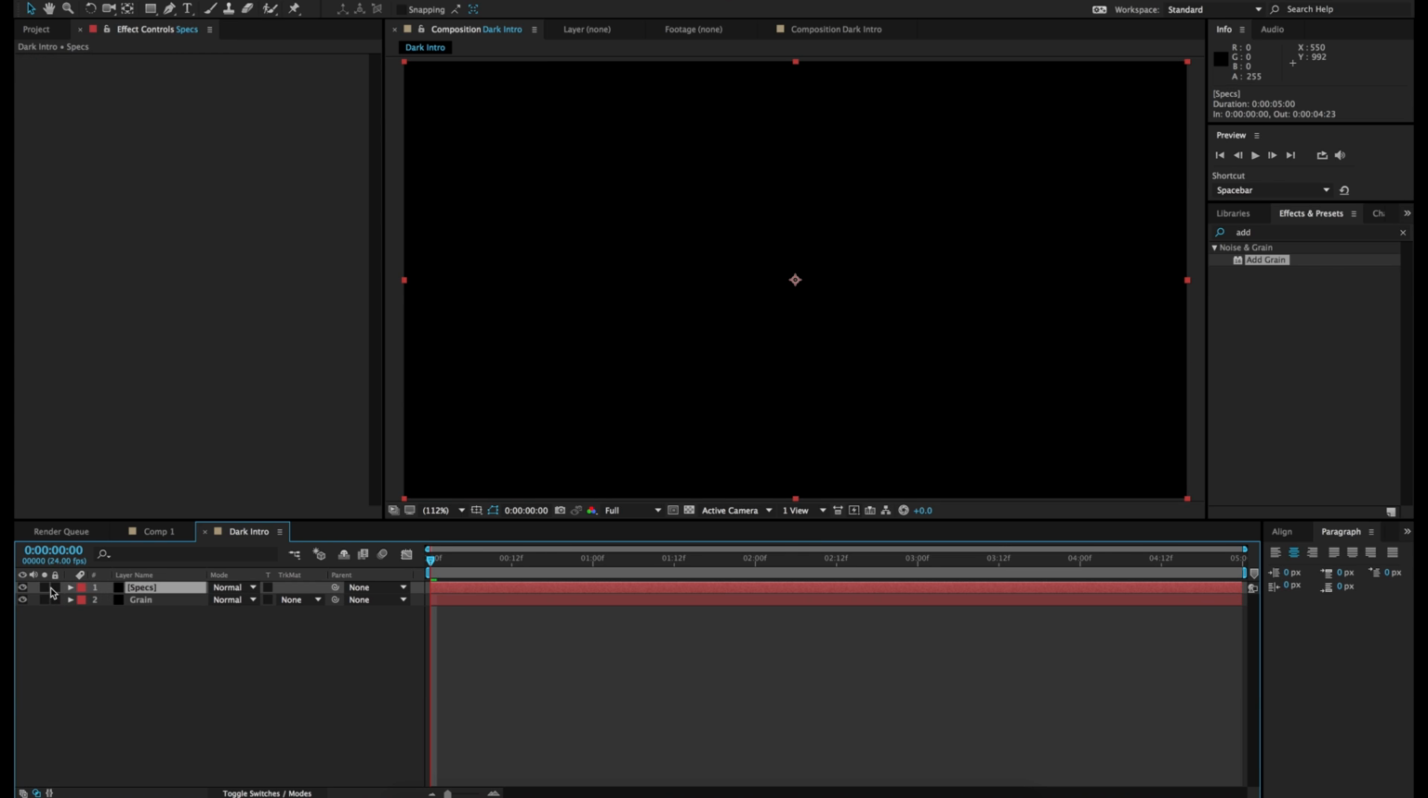Perfect. So I will solo the Specks layer by clicking this little circle here, and that makes only the layers that you selected be visible in the composition. I don't want the grain to be rendering in the background or anything and wasting my time, so I only want to work with the specks for now.